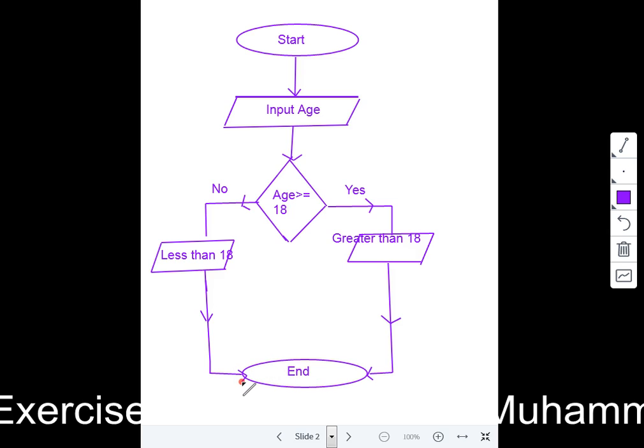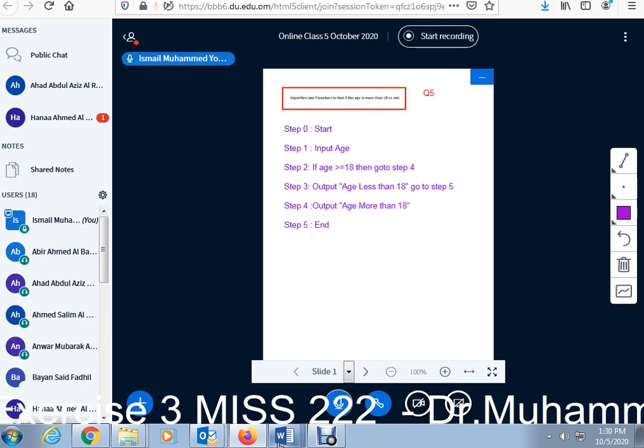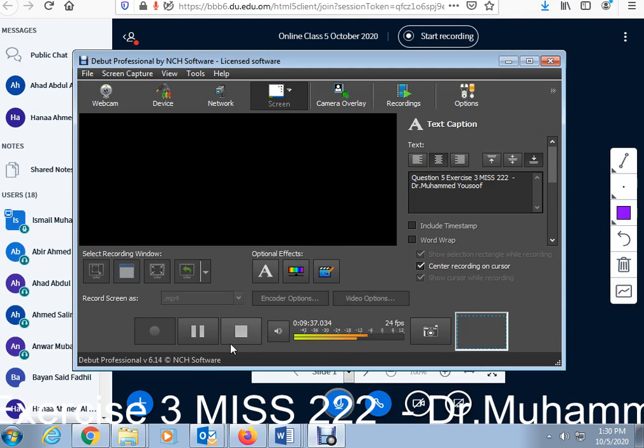So I hope this is clear for you. If you have any questions, you can ask me in the class time. I hope it's clear. Now I completed the algorithm and I finished the flowchart. Thank you, and this will be uploaded in the Moodle.